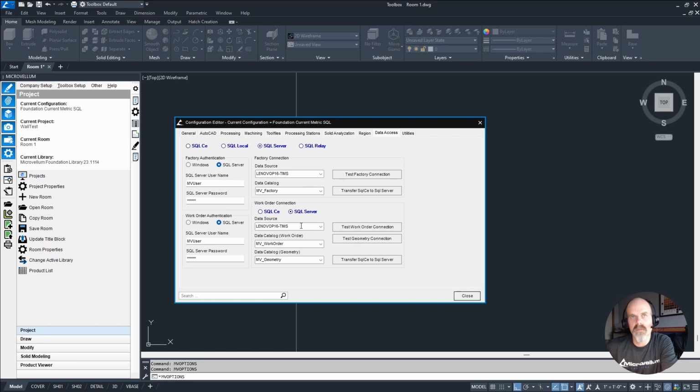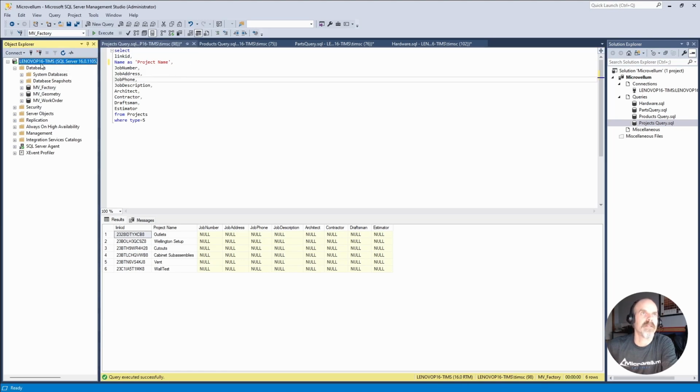This is also used when we're using Microvellum Server to generate those work orders and process those work orders in the background without having to work on them inside of my toolbox environment. So here's how I've got my settings set, and so we'll flip over to Management Studio and have a look at what that looks like. When I open up my database in Management Studio, you can see this is my Microvellum factory and my Microvellum work order. Those are the ones that we're going to focus on here.